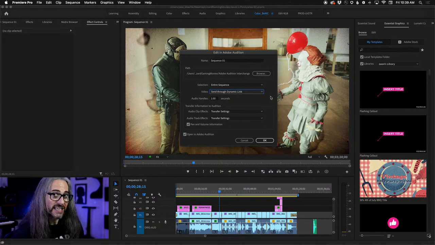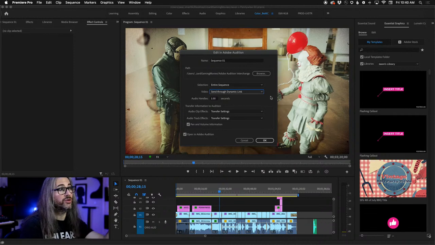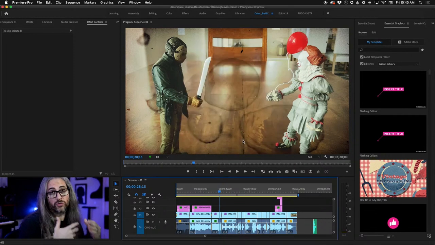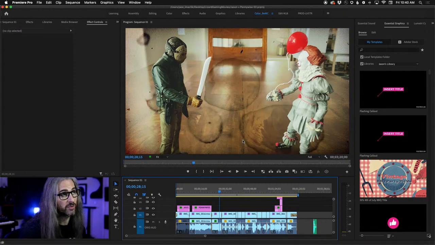Ultimately, the idea for me is to send either stems back to Premiere, which you can do whether you use this or not, or you use just a pre-exported video, or just send a stereo mix back into Premiere, sync it up here, and be done with it. Theoretically, I could also export directly from Audition using Media Encoder.